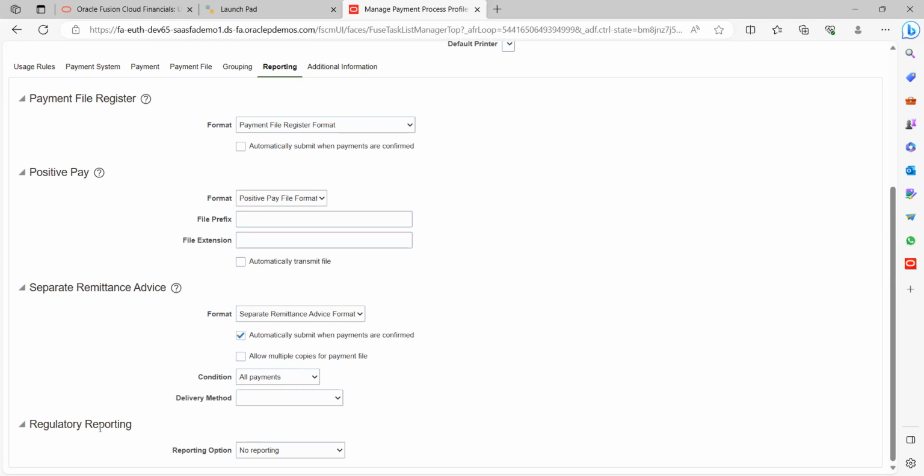And regulatory reports, this is not required much. And here you can see the condition: all payments or a specific one. Yes, all payments. And the delivery method: which method you want to use to send this SRA to the suppliers. Here we have a list of values: email, fax, printed, and email with PDF as attachment. Ideally, it should go as email with PDF as attachment. If you select this feature, when the email goes to the respective supplier, it will go with a PDF attachment with the invoice details as well as the payment details. That is the benefit the supplier will get.